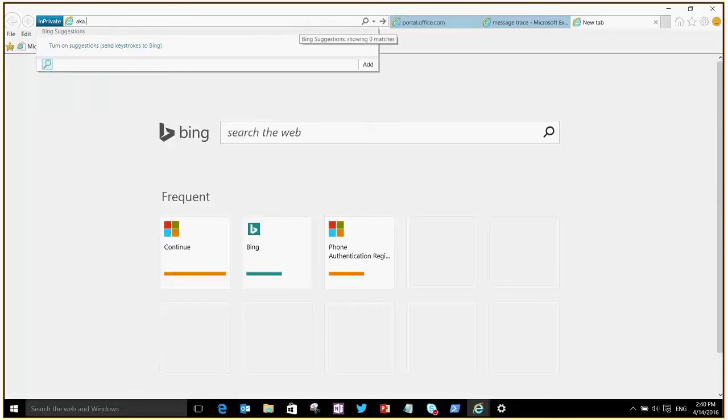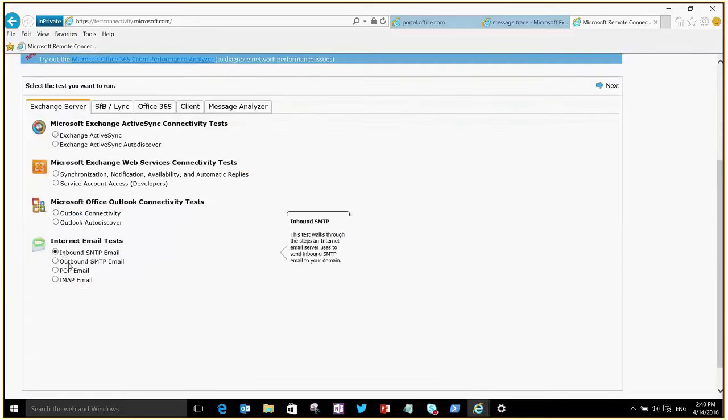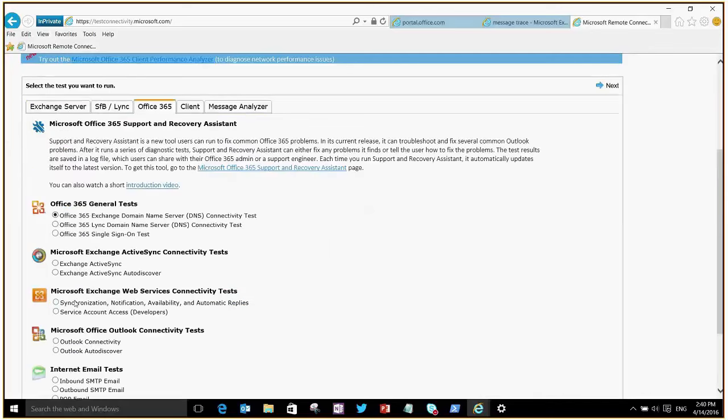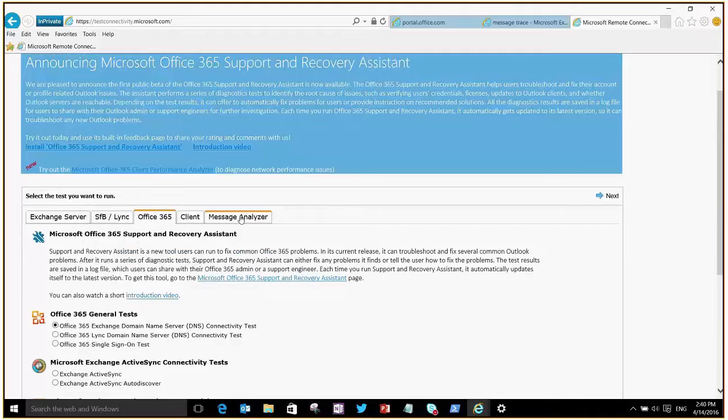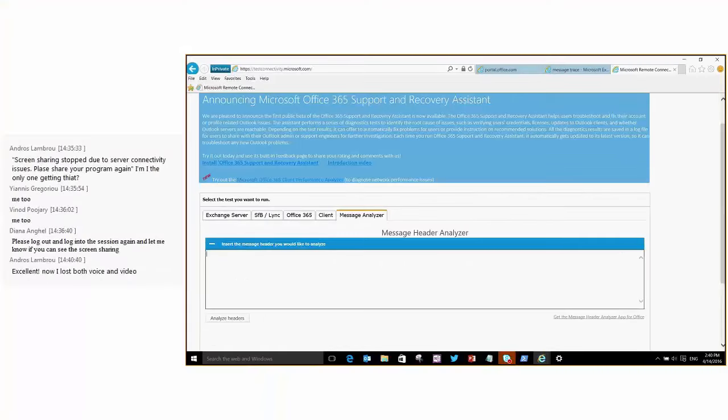We have a tool at Microsoft which is called Remote Connectivity Analyzer. You can address it with a short address, aka.ms/rca. On this RCA, you will have multiple tests which will help you to simulate the traffic to your on-premise server or the traffic to your Office 365 server. But what we want to show you here is the message analyzer, which is used to analyze headers.